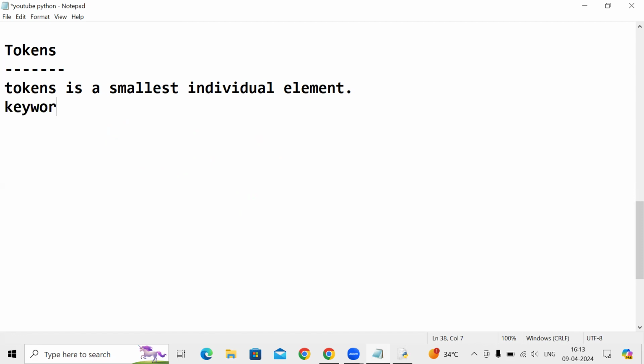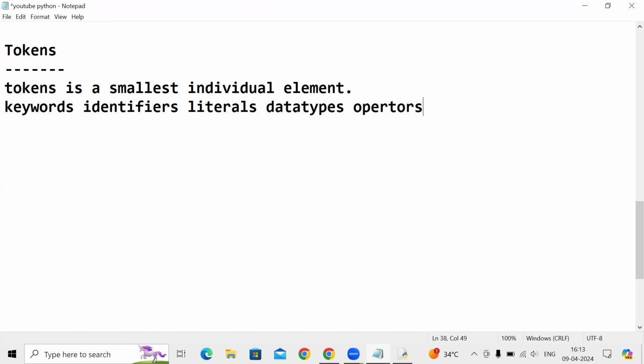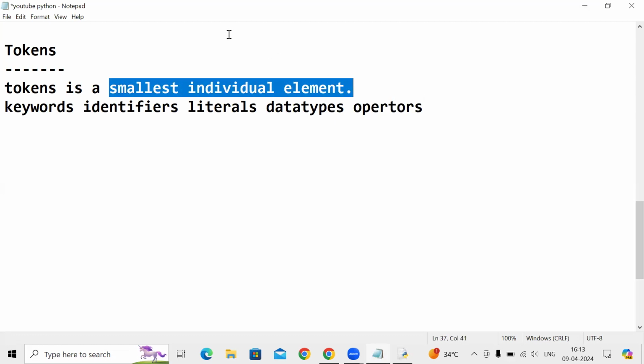First one is keywords, and the second one is identifiers, and third one is literals, and fourth one is data types, guys, and fifth one is operators. These are the tokens, guys. In tokens, we have keywords, identifiers, literals, data types, and operators. We told that token is the smallest individual element.